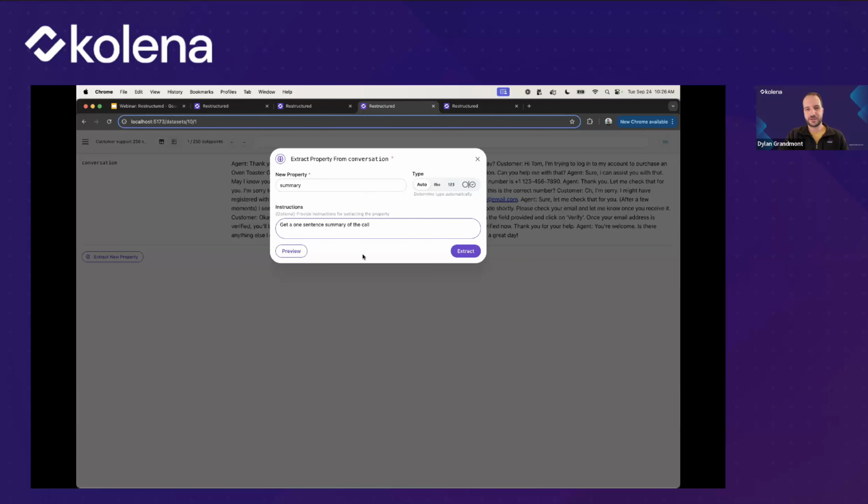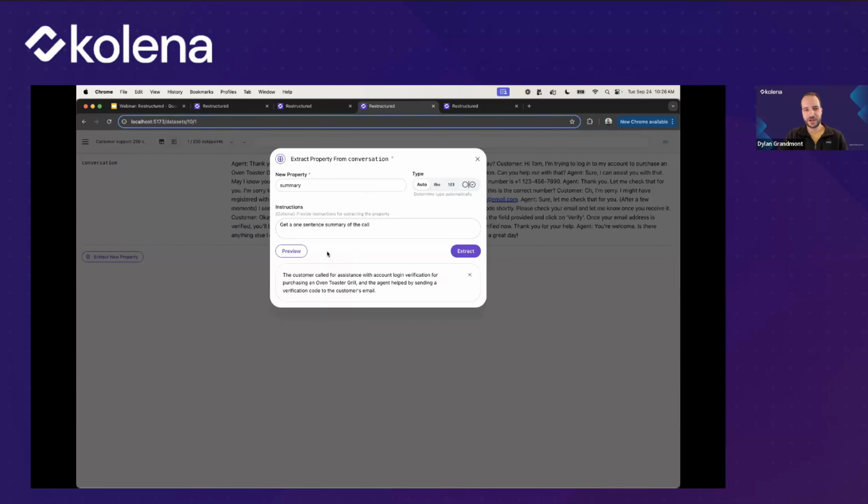Now, before I extract on all 250 data points, I can also preview what the extraction is going to look like as a validation step. And I can see here, based on the text that's behind here, this looks like a pretty accurate representation of the call. So I'm going to go ahead and extract that.